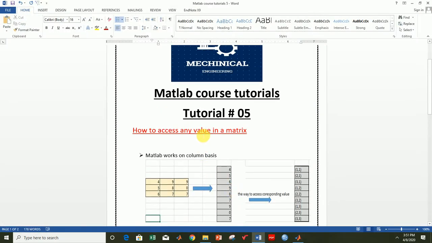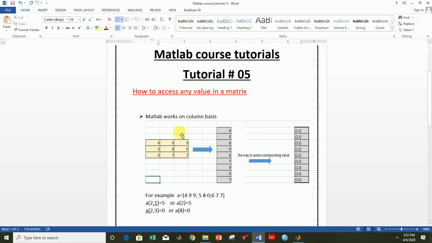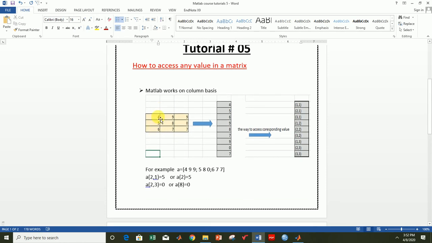In the previous tutorial we learned how to enter a matrix in Matlab. In this tutorial we will learn how to access any value in a matrix, right? So let's say we have this matrix.